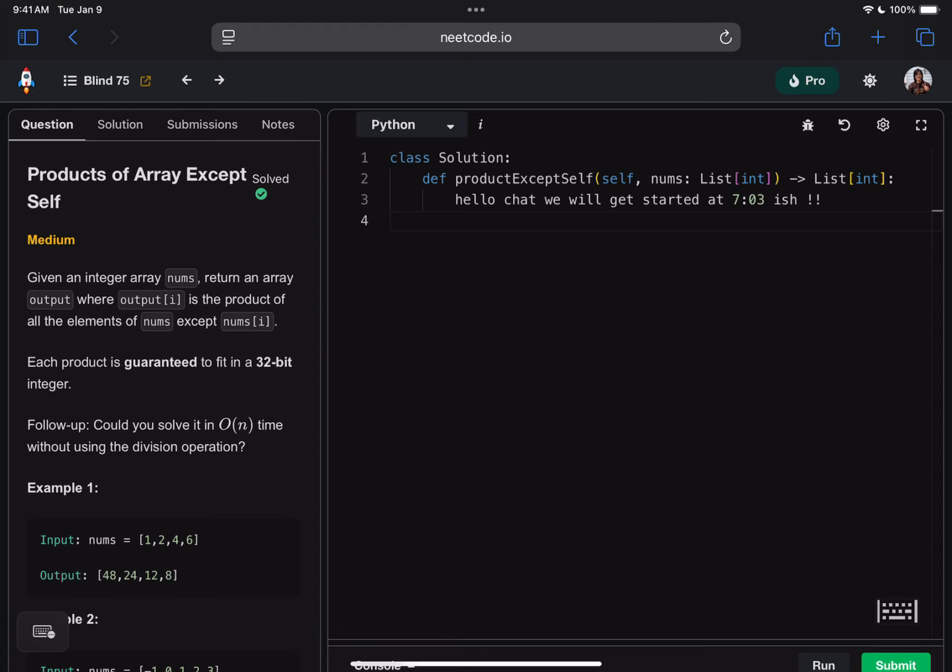Okay, welcome in everyone. So today we are continuing our work on arrays and hashing. Spoiler, today is actually really just an array problem. There's not a hashing element to it, but we are looking at product of array, or I guess it's products of array except self. A little medium problem here.